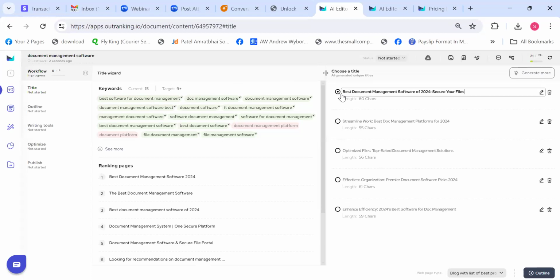Now, before we move forward, when you select a title, Outranking will automatically identify what sort of web page you are trying to write here, and that is a blog with a list of best products. So this is something very important, right? Outranking writes this many types of web pages for you. And secondly, it identifies the web page type on the basis of the title that you select. And this is very important.